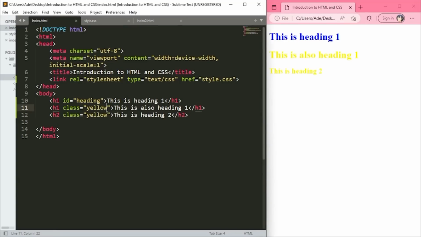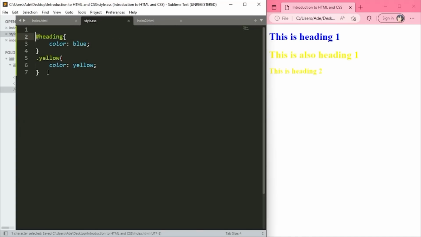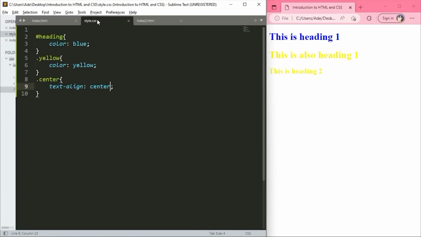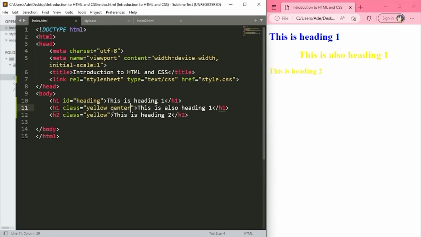Now this class attribute can also accommodate other values. Let's say I put something called center here. So once I go back into my CSS, I'm going to create a class of center, so dot center, and I put text-align center. Now what this means is I put two classes on one tag, yellow and center. Look at the properties inside both of them: I have color of yellow and text-align of center. So once I save this and I refresh, only this one moves to the center. Why? Because the class of center is on it.